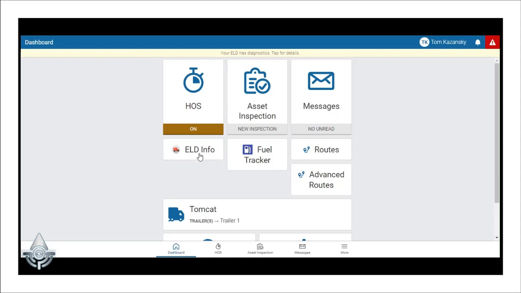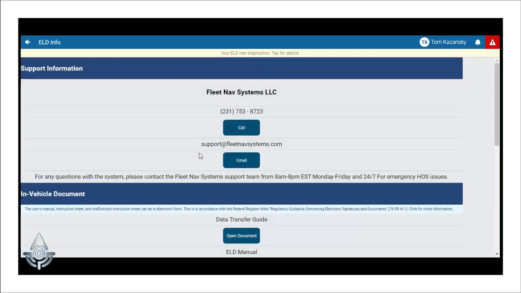Welcome. In this video, we will cover the ELD Info add-in feature. The Support Information section is the contact information for your Geotab provider.